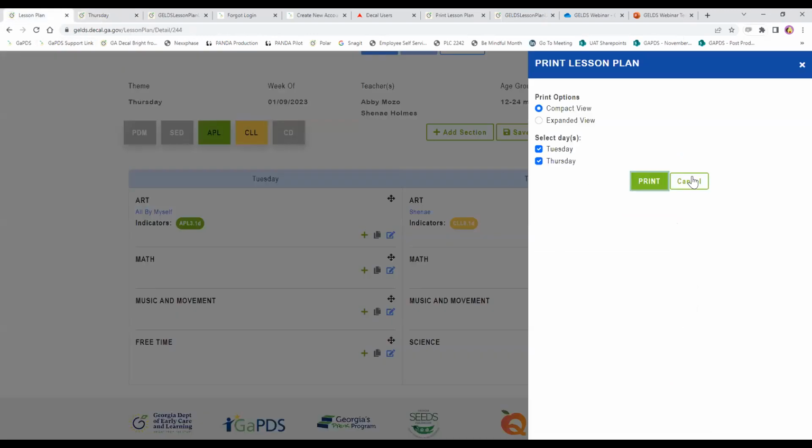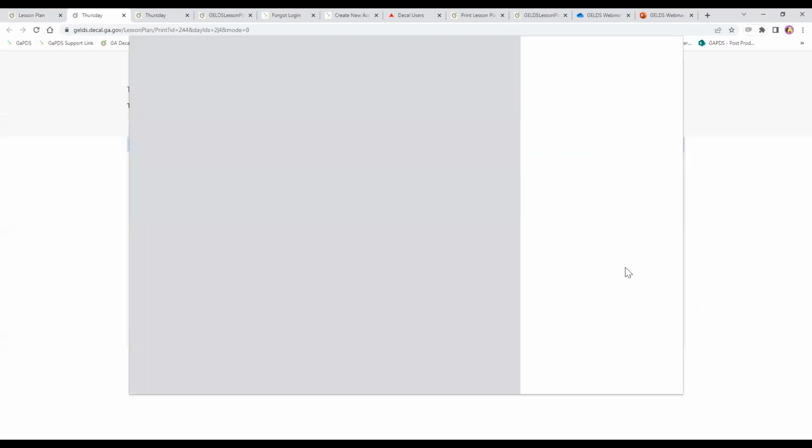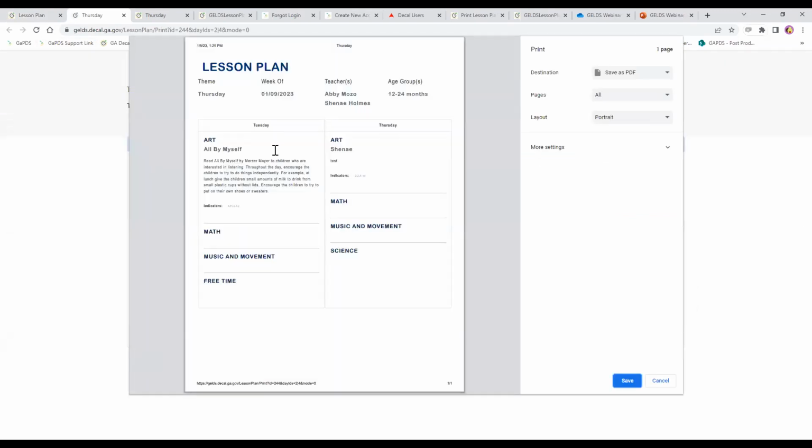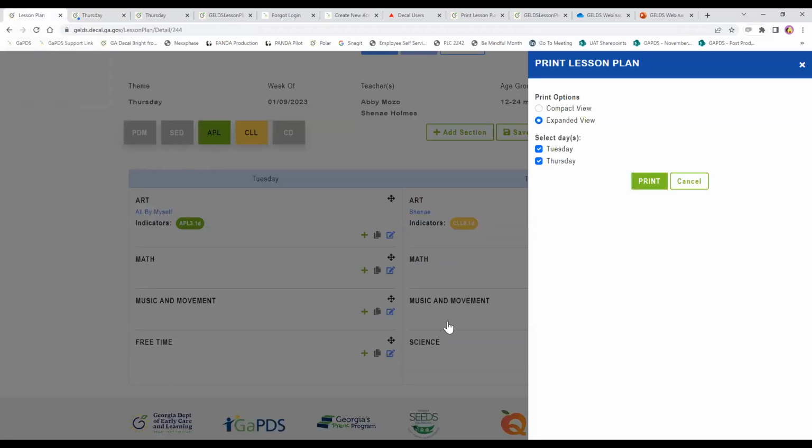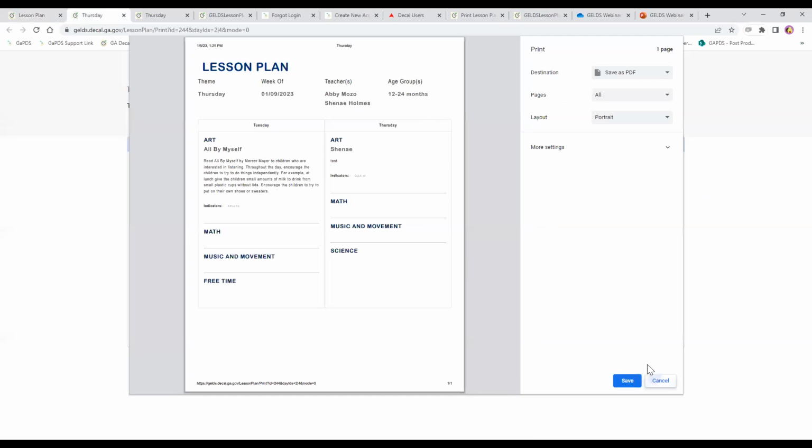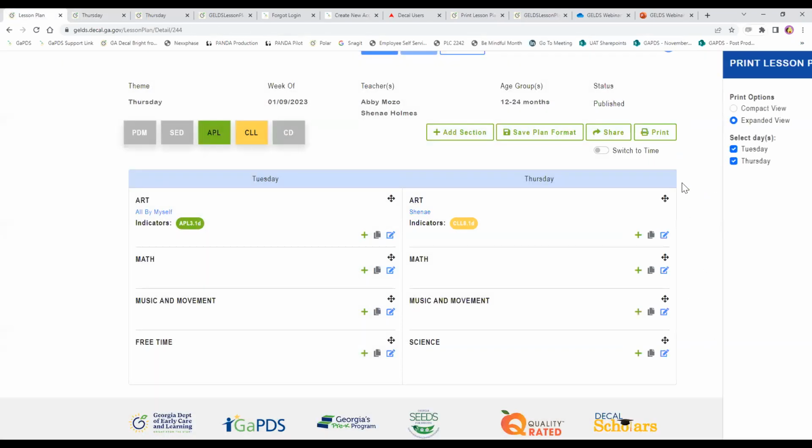So let's show the expanded view and see how that's different. Okay, so previously it had just the description, but this has a little bit more. It has the indicators, and if I had more media and more activities, it'll have the full layout. That's what we showed previously when we did sample lesson plans. That had the more expanded view. Oh, it's not going to let me come out until I cancel it.